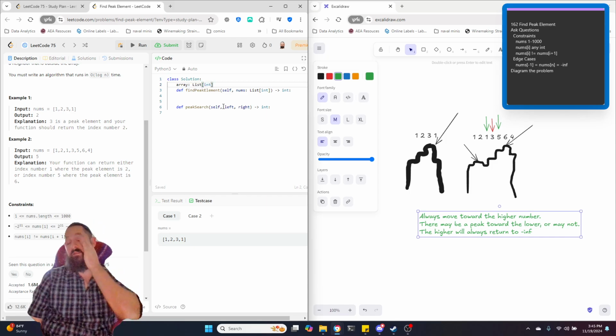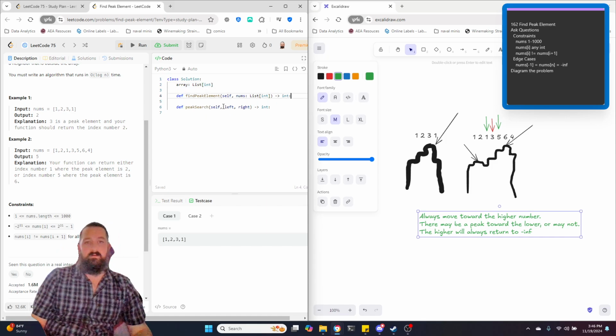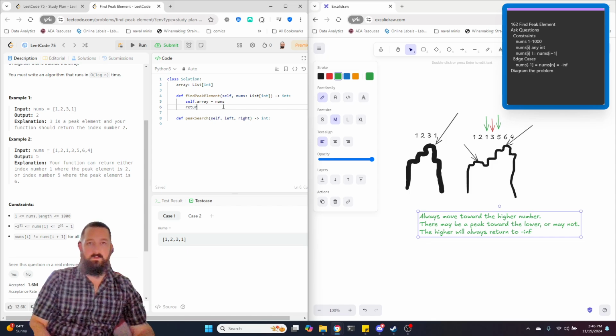It's been so long since I used Python. So if I do nums, self.array equals nums, return 0.